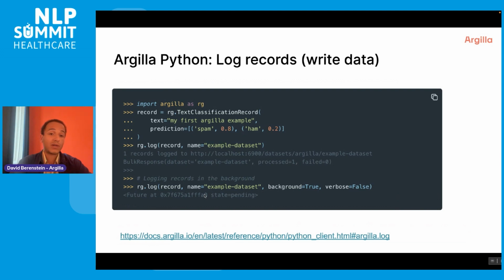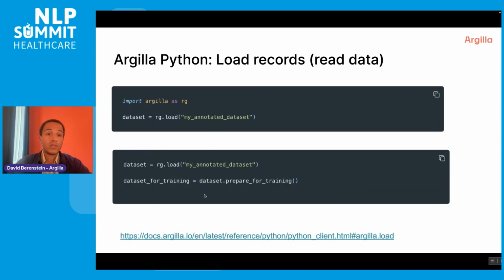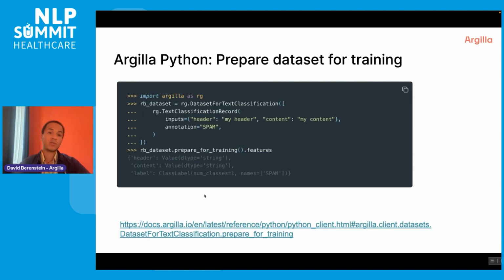After having created records, you can actually log them using Argilla log and a corresponding database. And what you can do is also quite easily load all of these records and then prepare for training. And for example, for the transformers library, that might look like this, where you also have an overview of the features, like the class labels, where in this case, we only have the class label for span.